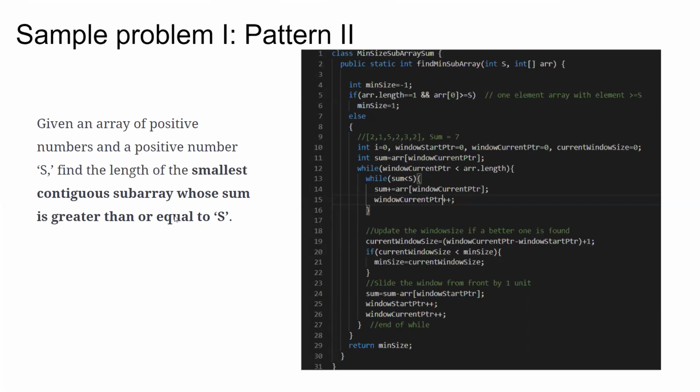I have this array here. So basically I'm just using the sliding window, right? I start my window from the first index, and then I keep expanding it until I get a sum which is greater than or equal to 7. At that point, I know I have that subarray and I check its size. If it's smaller than what I have known so far, then I record it. Otherwise I continue, right? So my initial window is 2, 1, 5.